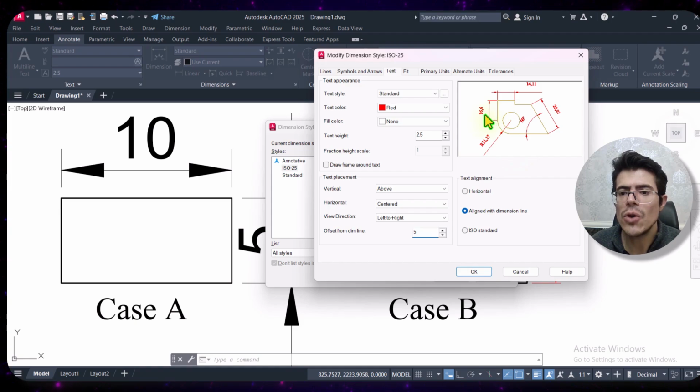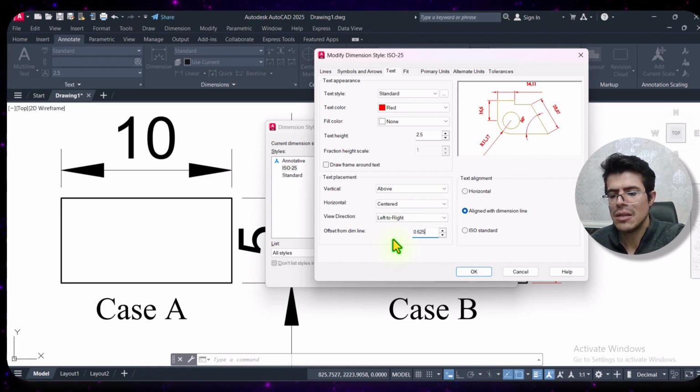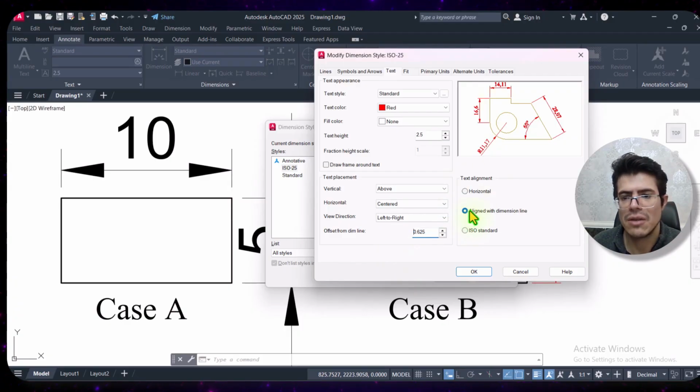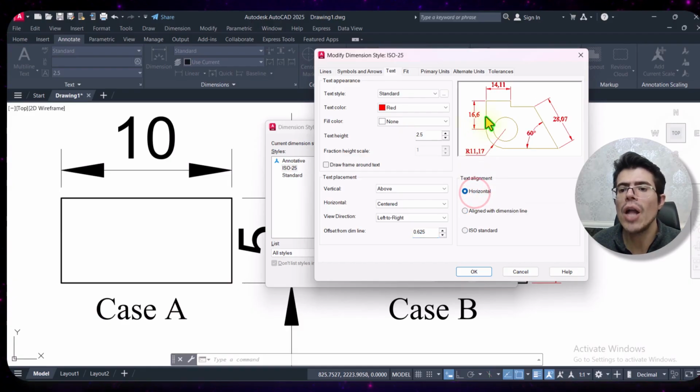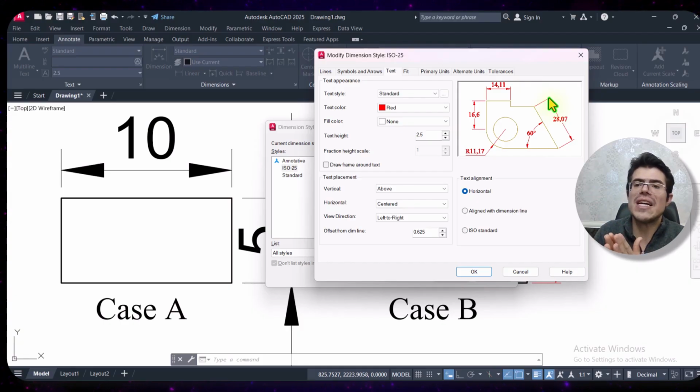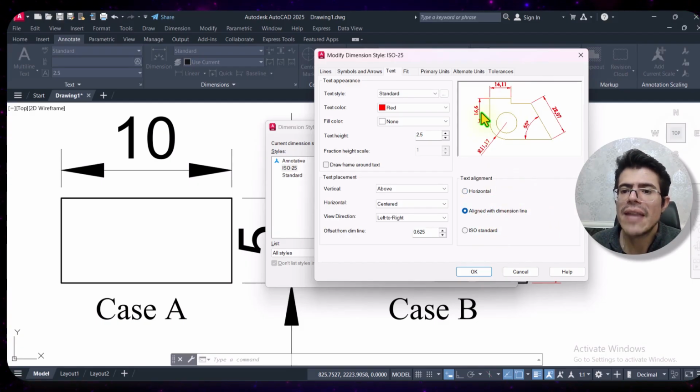As you see, it goes further from this space, but I say this value up to now is okay for me. Text alignment says that, as you see in here, it is the alignment of a text based on the dimensioning line. When I say horizontal, it means that all the texts have horizontal format. They don't change their direction or align based on the dimensioning line. But if I say aligned with dimensioning line, they are rotated based on the dimensioning line.